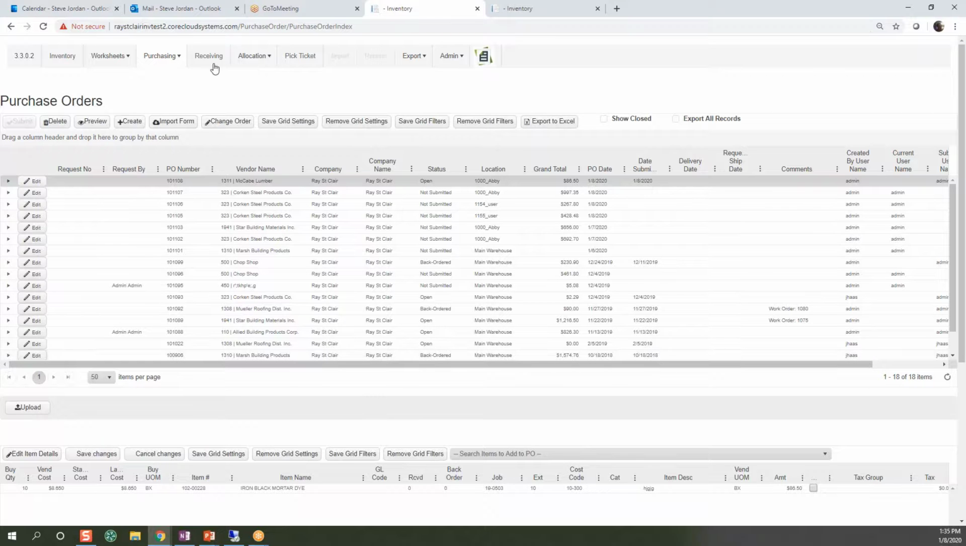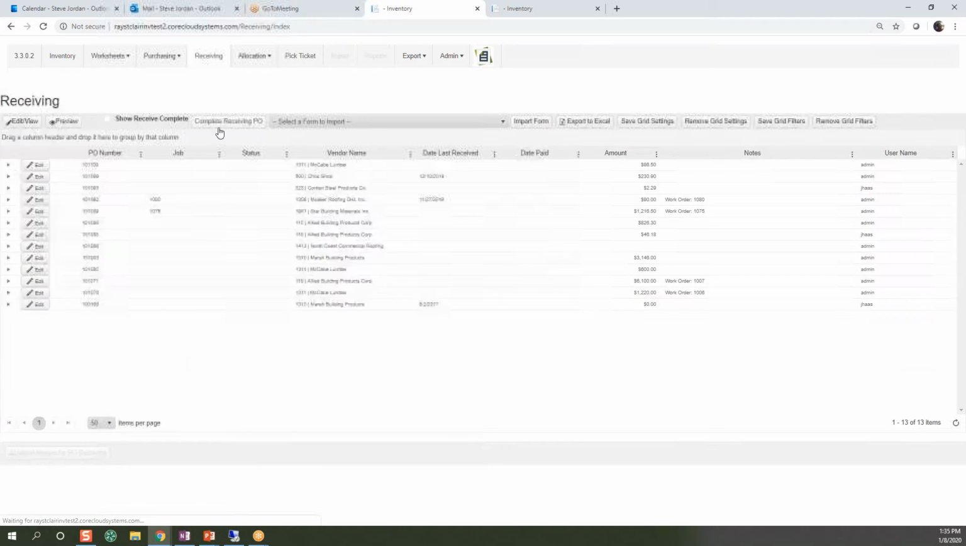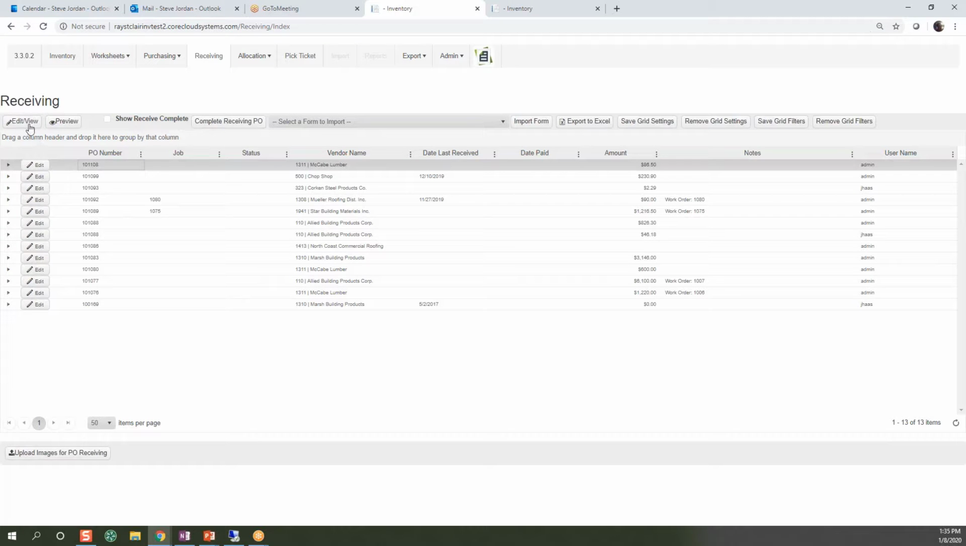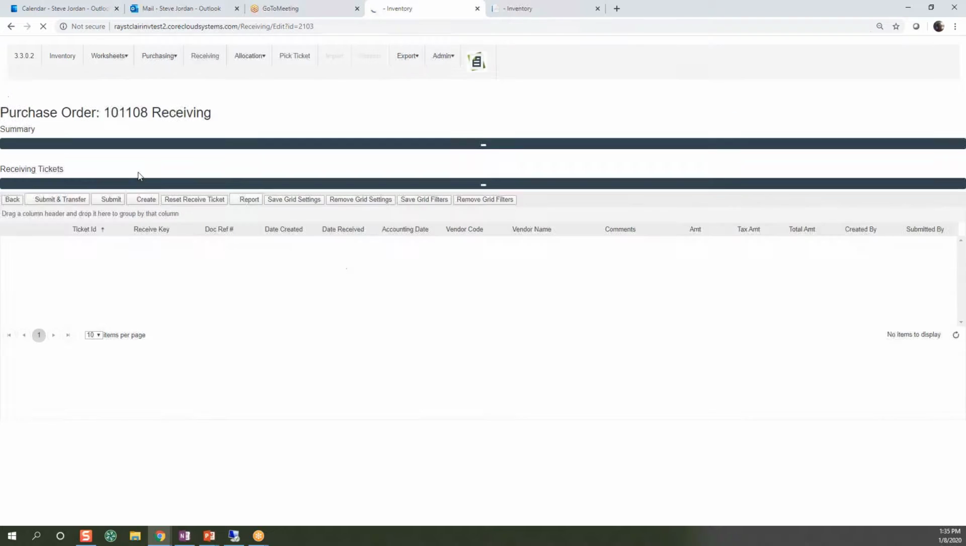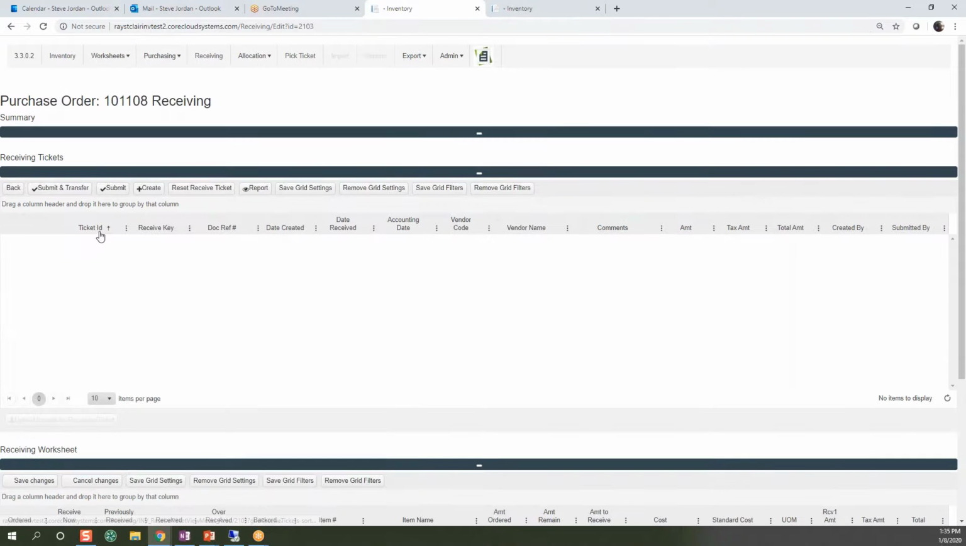Okay. So now let's take this and go the next step further. If you come into the receiving function, here's that McCabe lumber. Now, again, this could be imported in from the field. So you may have a mobile device that does the receiving, but when you see how this actually works, it's pretty slick. So at this point in time, when you come in here, you're going to do an edit, and on this particular PO, you have to actually create the PO functionality here.